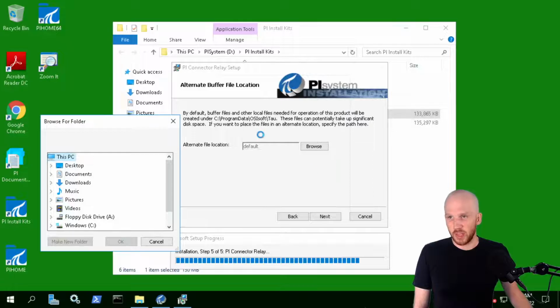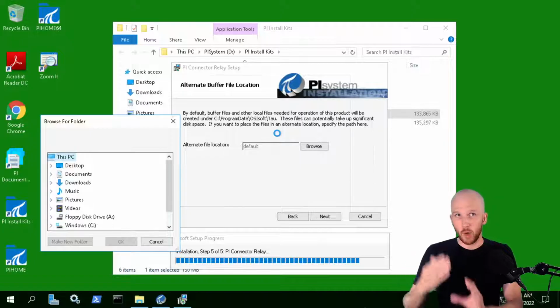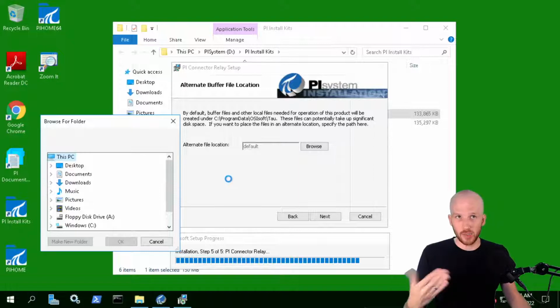It asks us where we want the buffer. If you're familiar with interfaces, buffering is set up independently of the interface, sort of independently. Buffering is just an inherent feature of the relay and the connector, and they'll just do it automatically. It's asking us where we want any files to go. If it can't connect to the data archive, where does it store data while it's waiting?